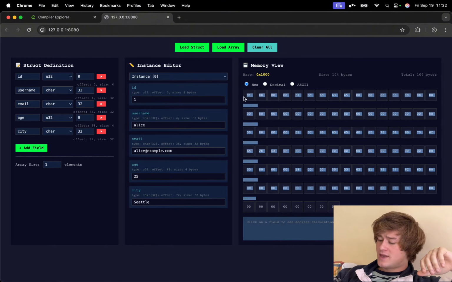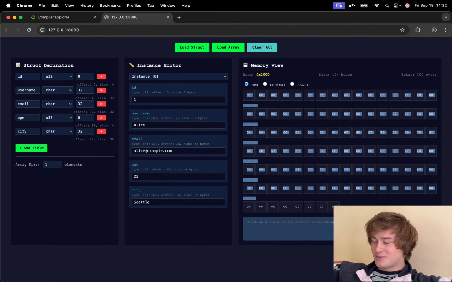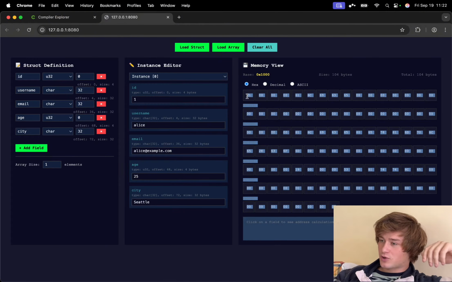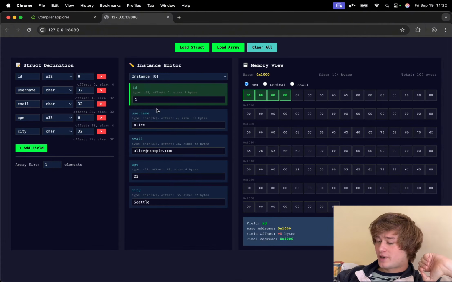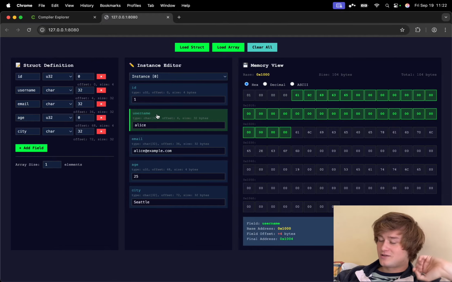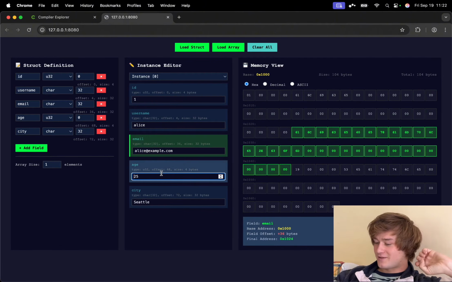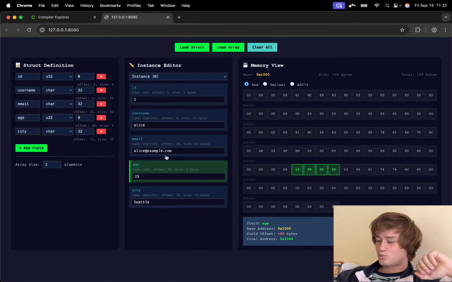And so, imagine some memory in the actual memory that we have. This is the space required for our user struct. So our ID is here. That's the first 4 bytes. After that, we have the next 32 bytes. After that, the next 32 bytes. After that, 4 bytes, etc.